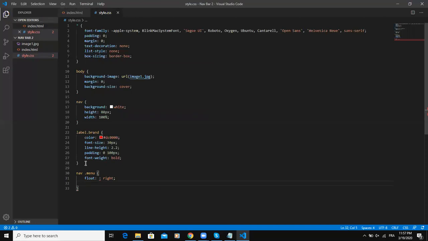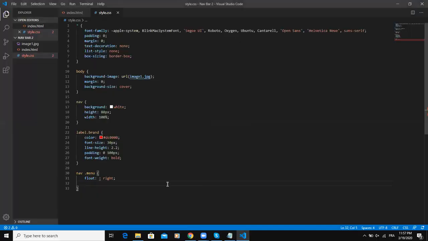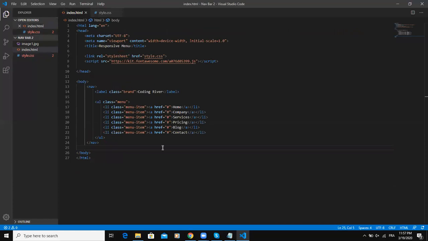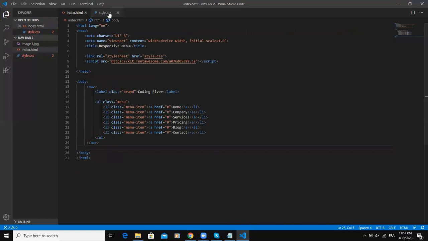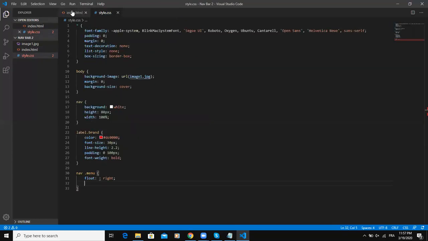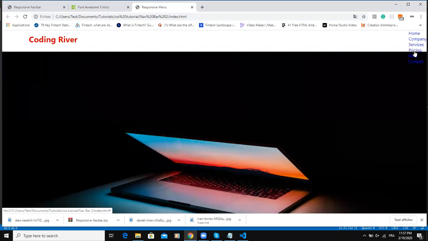So if I save this, okay. And I'll come back. I think I have a mistake, an error somewhere. Oh, that's why it's not picking. I put two colons. Then I save this. Okay, so now I have it on the right here.